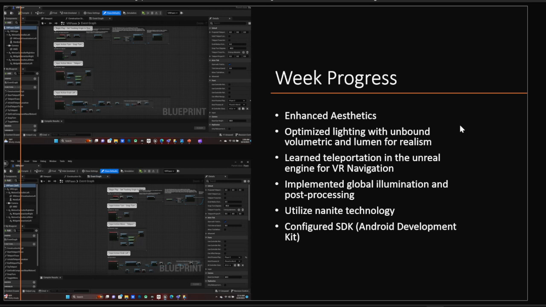This week, I was also able to enhance the aesthetics, creating more lighting dynamics and volumes with global illumination, which will help create a more realistic lighting source within the settings and integrate enhancements with lighting dynamics. I optimized the lighting using unbound volumetric and Lumen for realism. This helps create more of a shadow effect whenever the light hits and reflects off of certain objects.